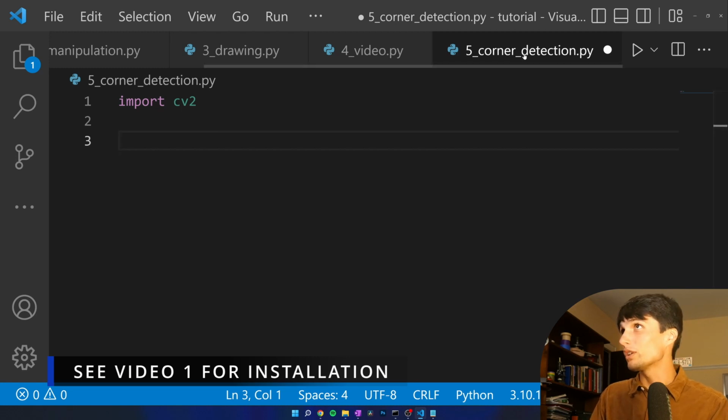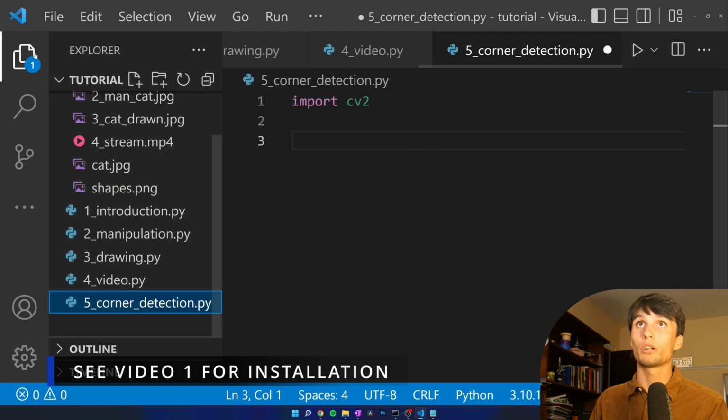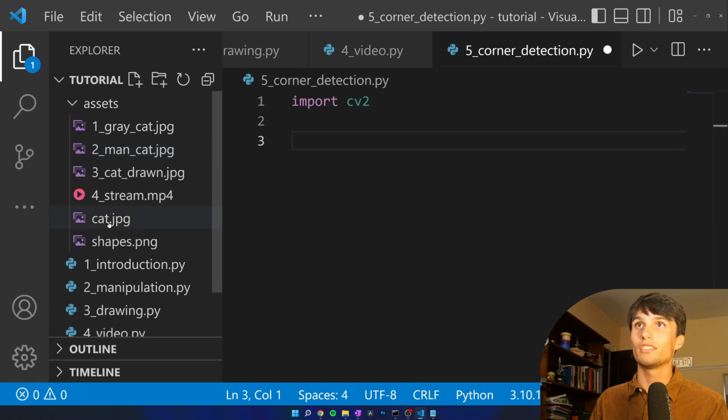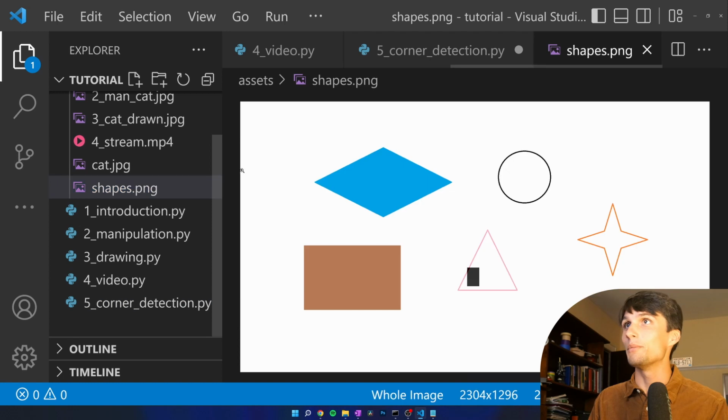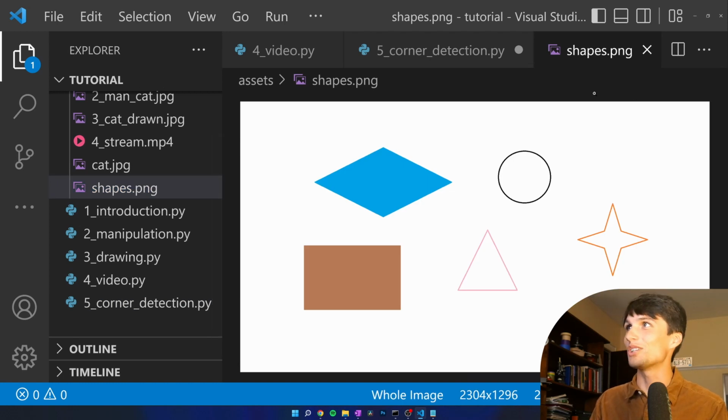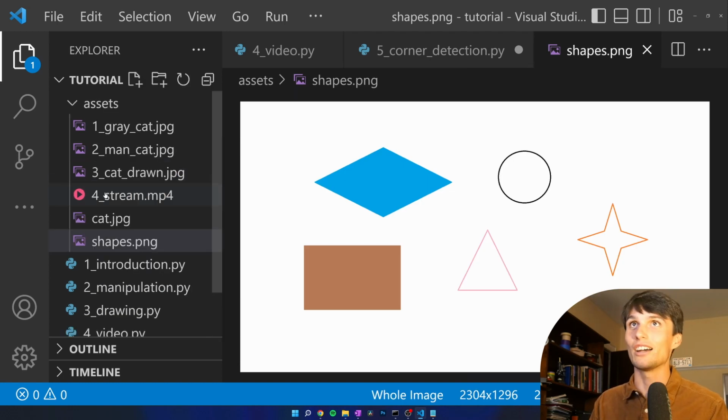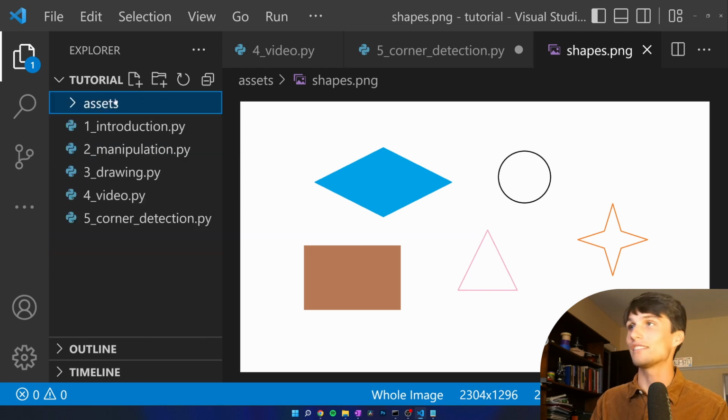But because we're doing corner detection, we're not going to work with the normal image, Ella, that we've gotten so familiar with. I made a new image in MS Paint called shapes.png. It's in the GitHub if you want to use it, in my assets folder. And we're going to find all of these corners by the end of this video.